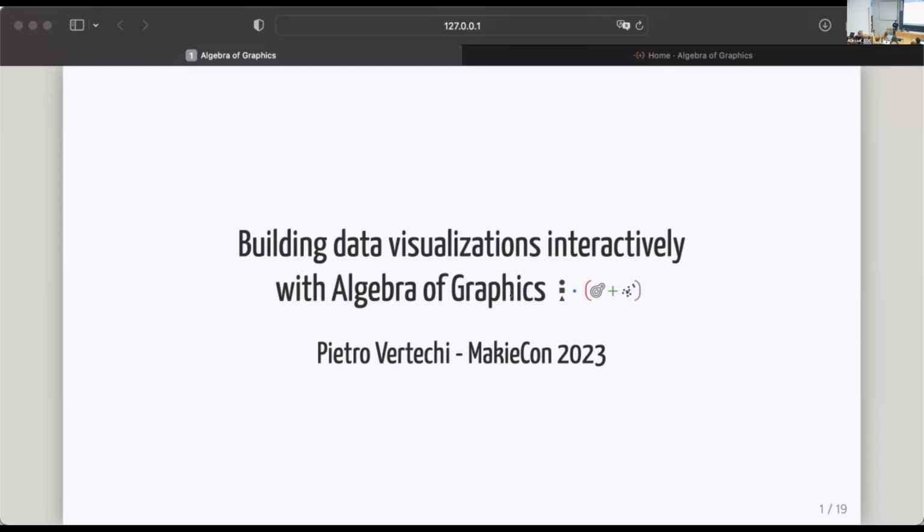So I will start by giving some introduction about the problems Algebra of Graphics attempts to solve. Then I will give an overview of the Algebra of Graphics library. So I will discuss its philosophy, how to use it in practice, and how to integrate it with Makie. And given that the background of different people here is very diverse, I will try to give a high-level overview, also with many practical examples. But of course, I'm open to discuss, to dive deeper during question time.